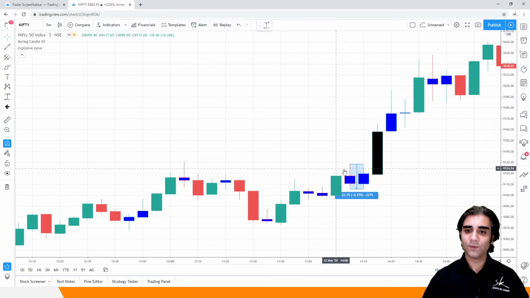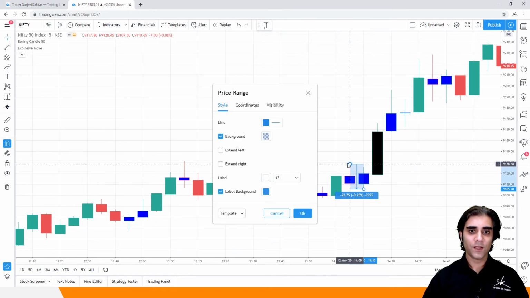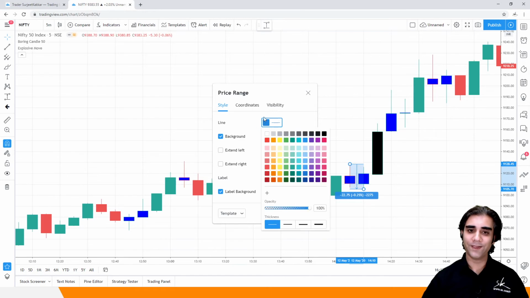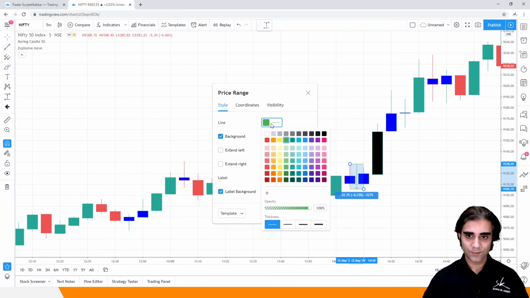The very first time, you'll have to change the settings for this tool. How do you change that? Just double click on this, and you'll get this settings tab where you can do the settings. Whenever I'm drawing a demand area, I want the color to be green. So I'll select green so that whenever I'm drawing the zone, it is going to be green in color. The second thing is the line color.